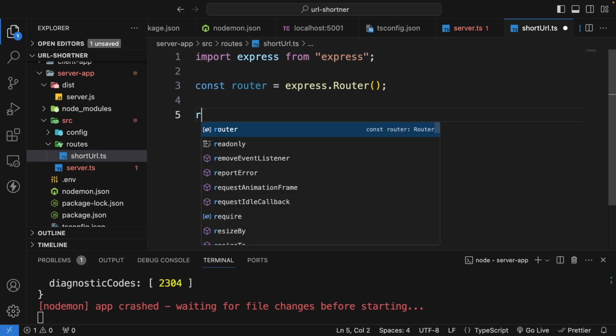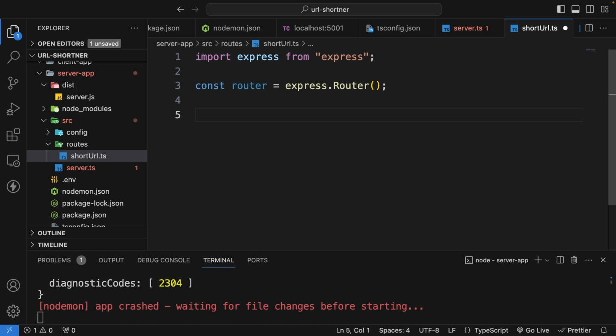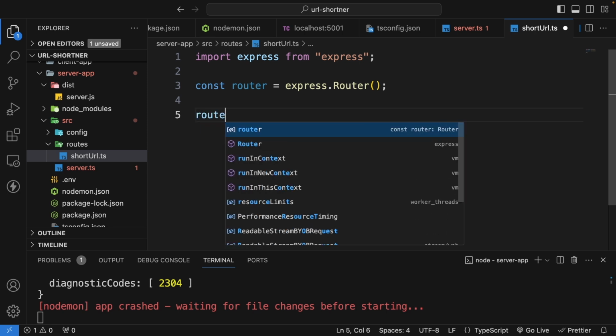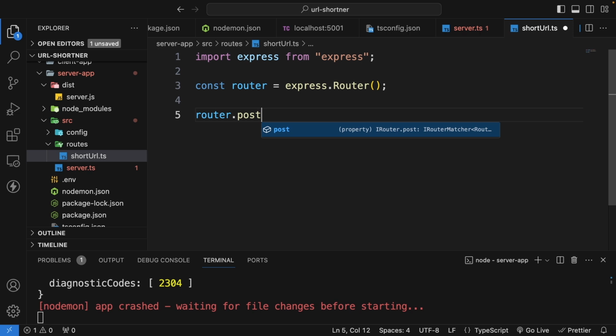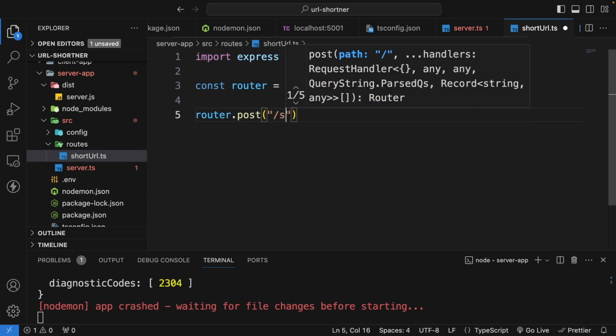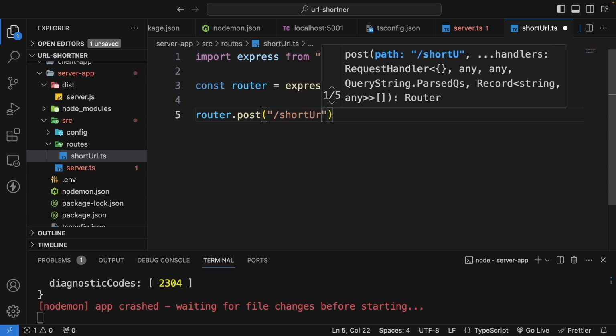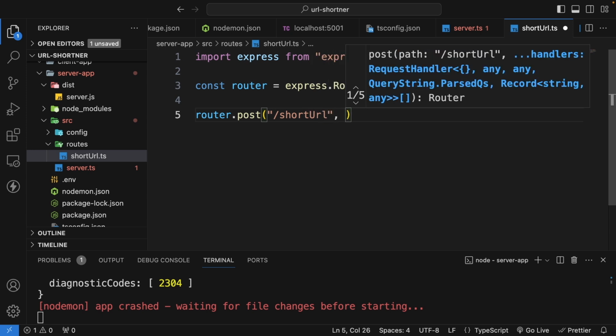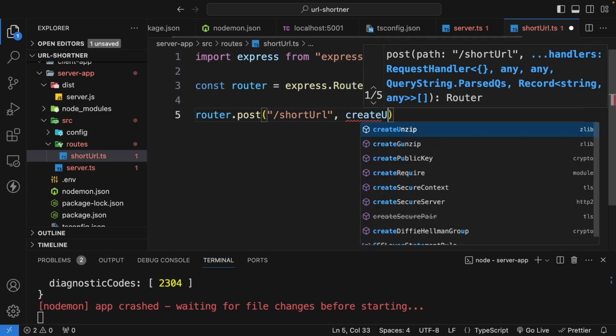So first will be to create a short URL. When we get any of the long form of the URL, we need to create a short form of it, and we need to have an entry in our MongoDB database. So I will have an endpoint for router.post, and this will have the endpoint as shortUrl, and then we are going to have the request and the response. So we are going to create another file which will be the controller, which is actually going to contain the logic of our endpoints. So I'm going to have the createUrl.